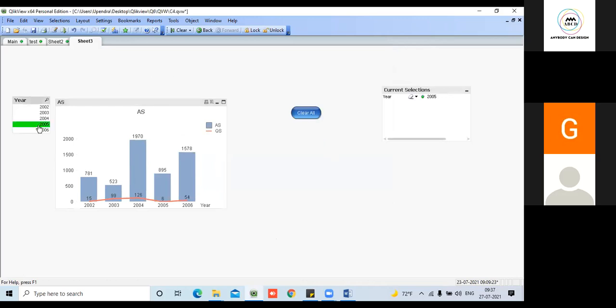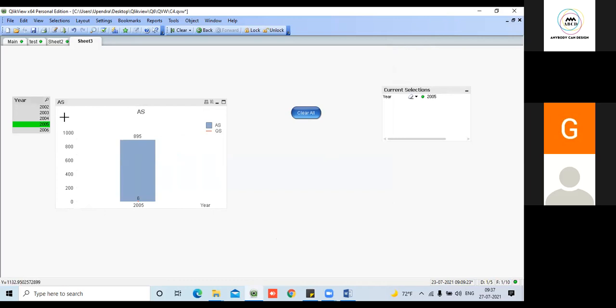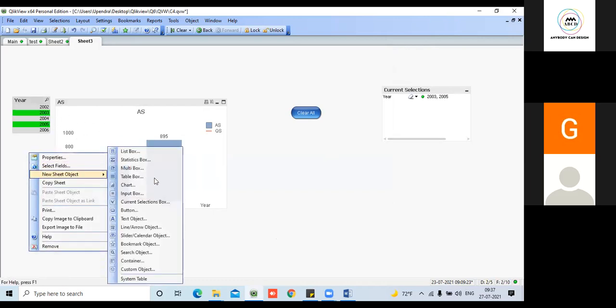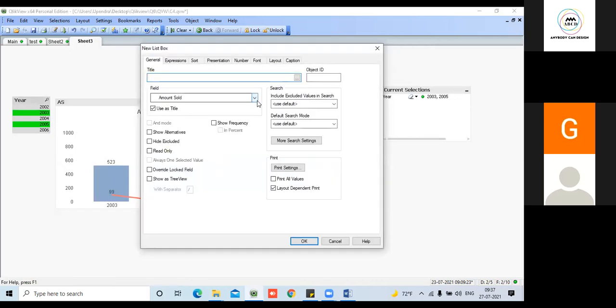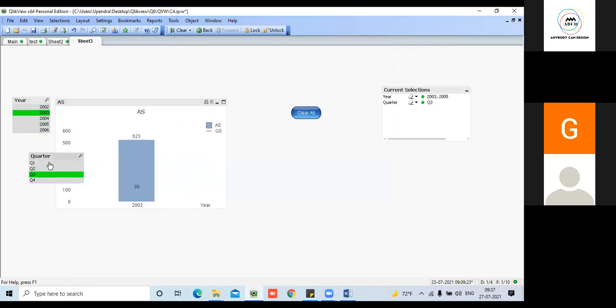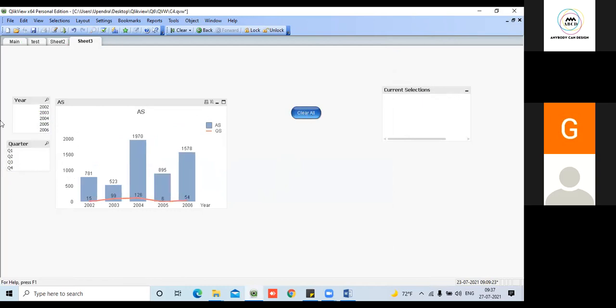Now I can make any selections, 2004, 2003, and quarter-wise selections if I need. If we have one more filter, quarter also, quarter 3 I selected. These are my filters. After selecting all that, if the user wants to clear all the filters, just click on this one. All filters are cleared. Okay, see, clear all.